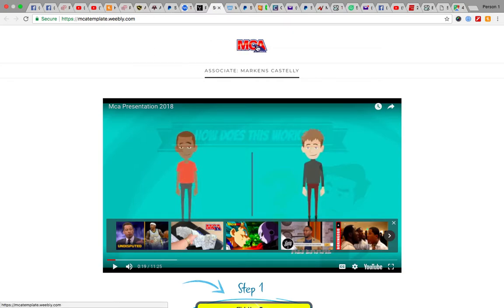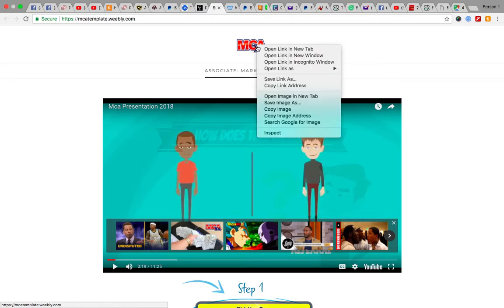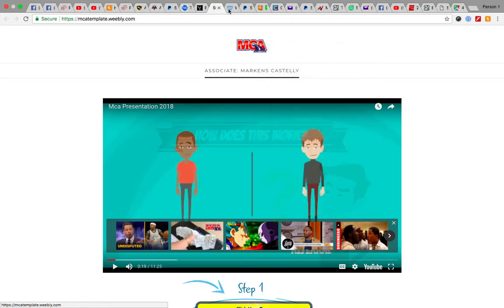You're going to right click. I'm on a Mac, so I actually Control-click. If you're on Windows, I think it's right click. And you're just going to save the MCA logo as an image. Once you save it, you're going to have it saved here.